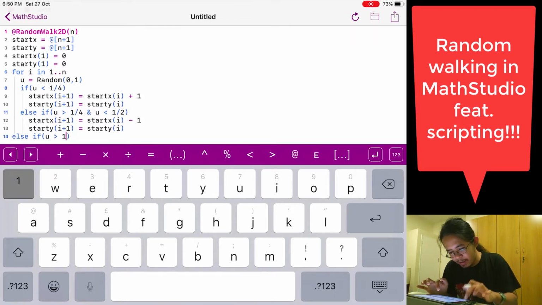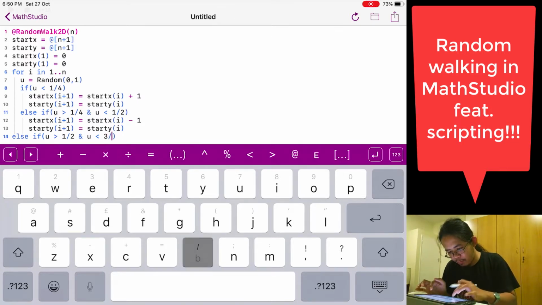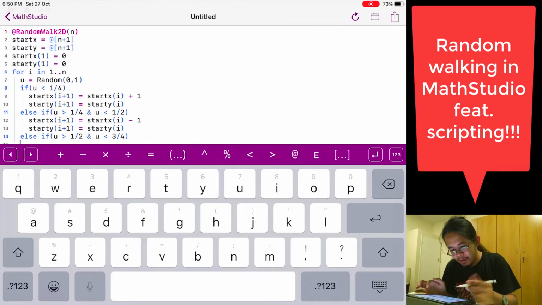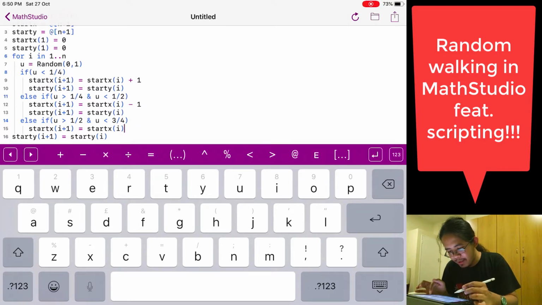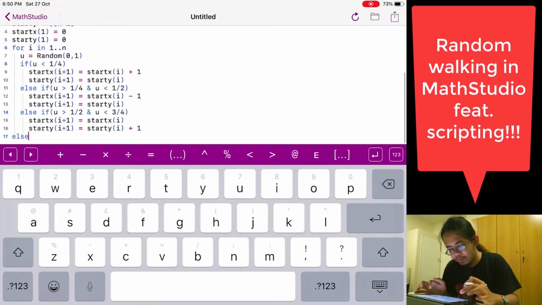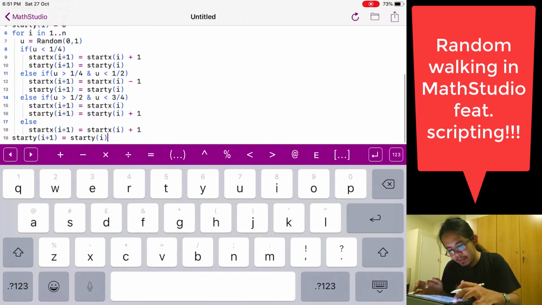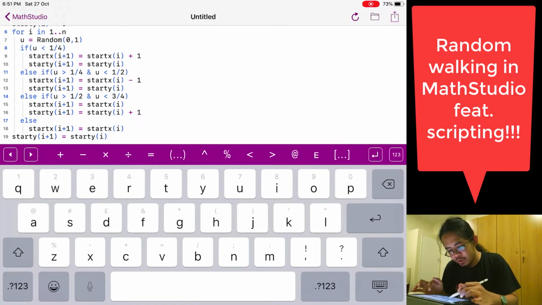Okay, and then else if u is greater than 1/2 but at the same time less than 3/4, what do we do? Let's paste the one we copied a while ago. But this time, do nothing on the x. This time, we move up. Okay, and finally, let's just write else. That's just the final condition, when u is greater than 3/4. Let's paste everything else, but let's edit it. Do nothing on your x position, but in your y position, move down.